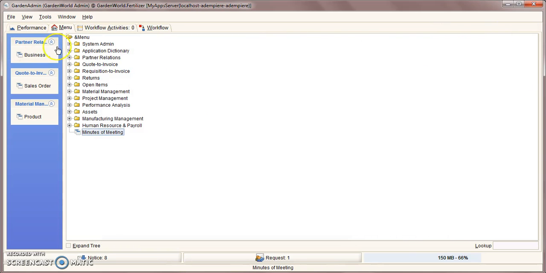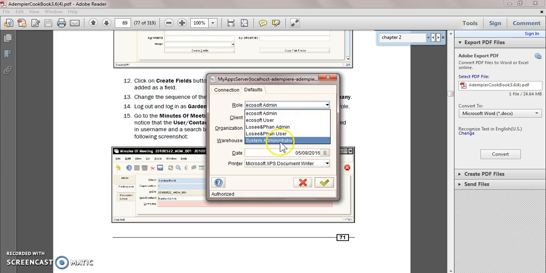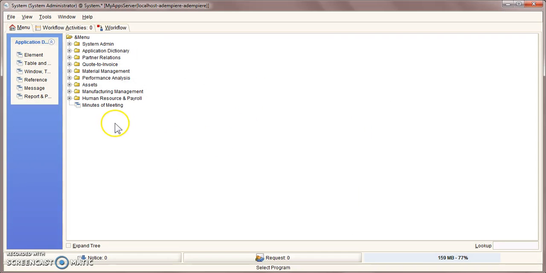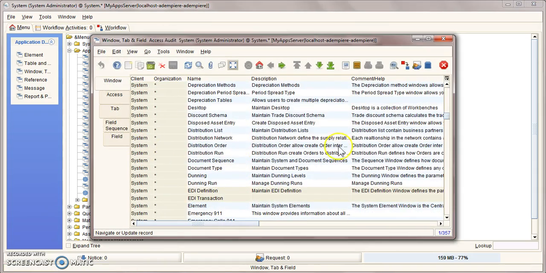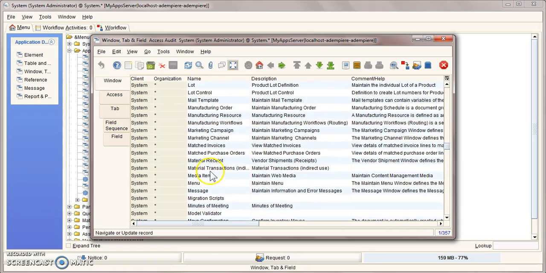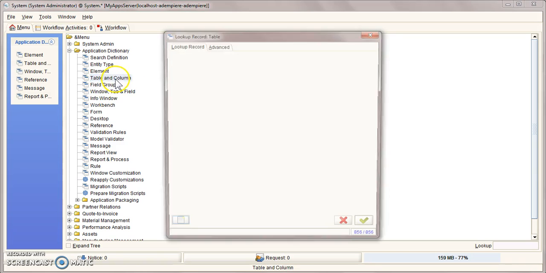So the only thing to remember is that you go back into application dictionary and you just go back and forth between table and column. Let me show you, log out, log in back as system. Here, under your application dictionary, previously we went to window tab and field and we deleted the participants field. So we went to minutes of meeting, and under tab, participants, and under field we deleted the participants field. We don't really have to do that whenever we're also making a search widget for the other two, so this is how I would have gone about it. Just go to table and column.